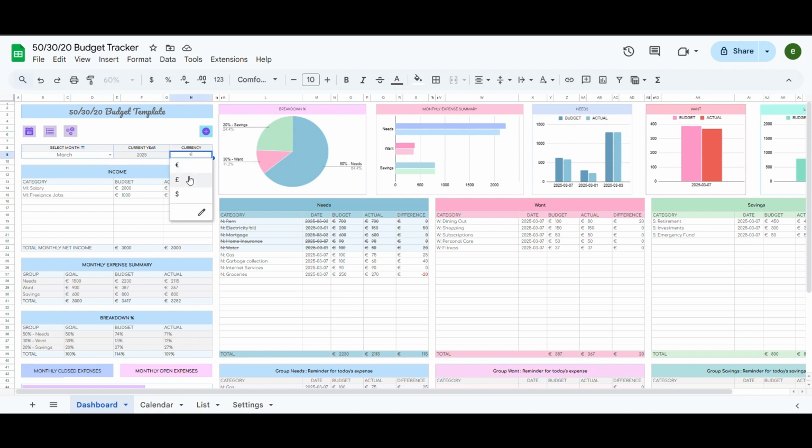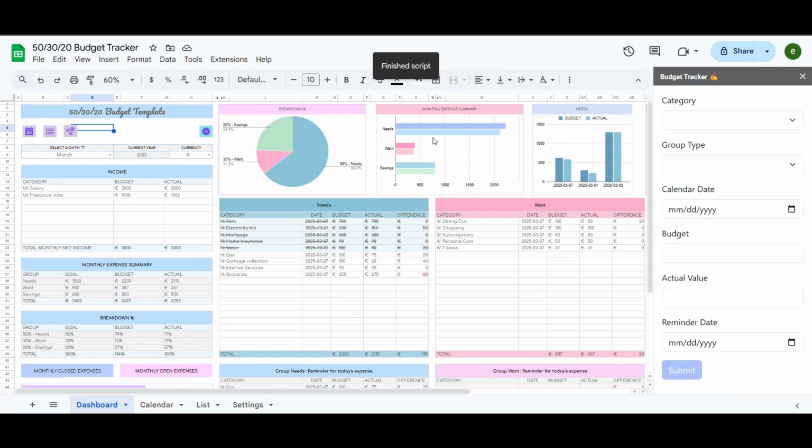The currency can be switched in this drop-down menu. Changing the currency in the drop-down menu will change every currency in the Dashboard. Also, I have included a drop-down menu to select the month. It will show only the months in which you add an expense, in my case, March.